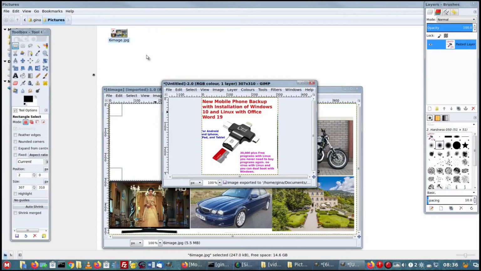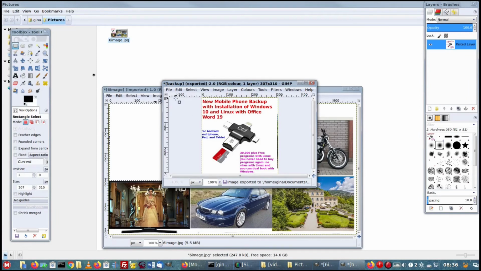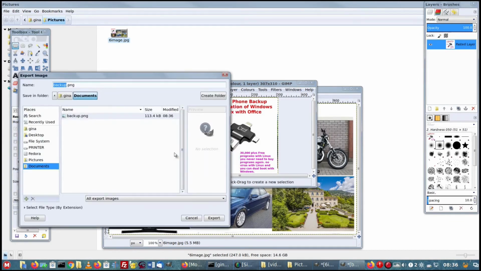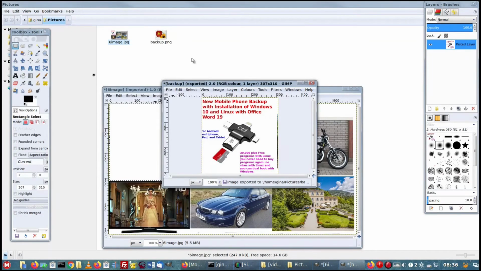Oh, I don't think it exported it to the right place. Export as, export to backup png. Better export as backup png. Oh, it went into documents. It has a habit of doing that, so we'll export it to pictures. Now we have it in the pictures.